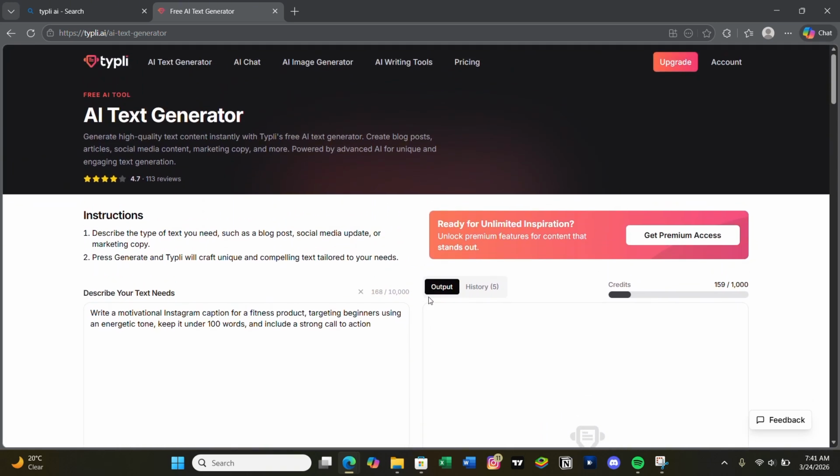So yeah, that's actually how to use Typli AI to create content for social media marketing in a simple and effective way.